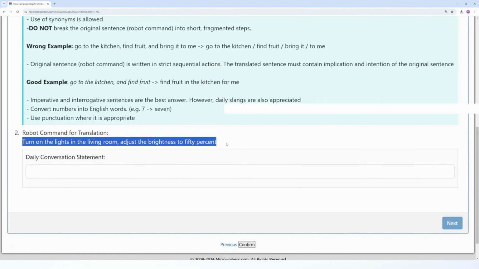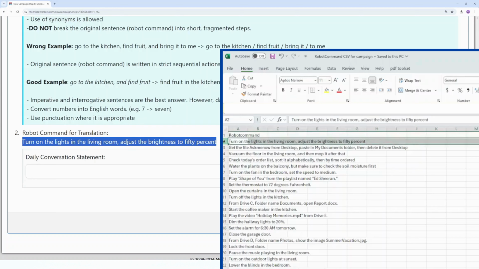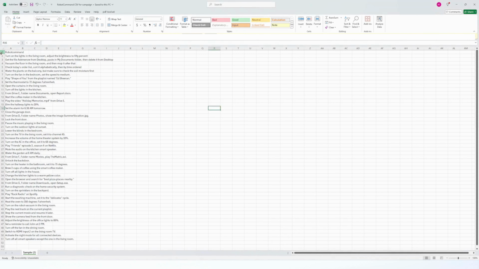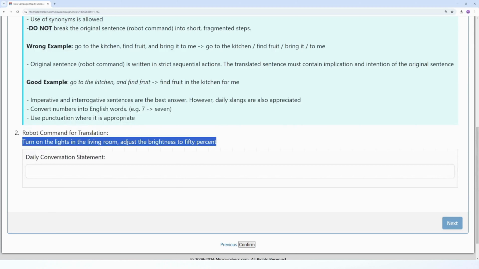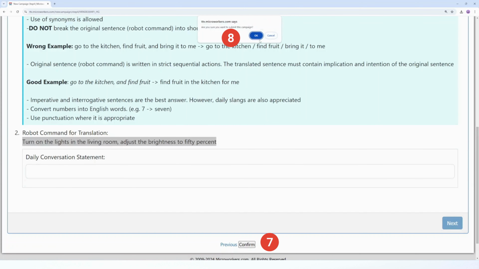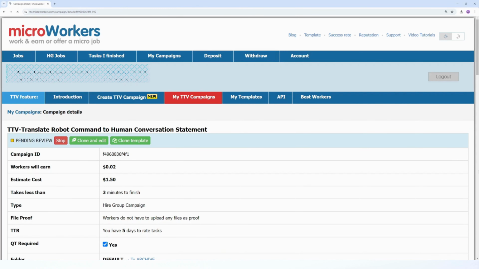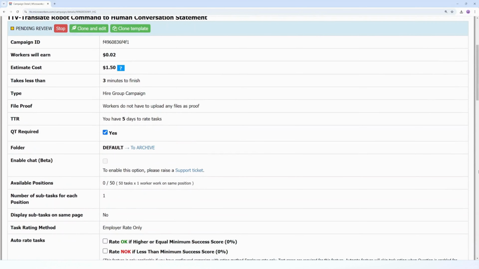Look here. This is the first record in our CSV file. Each worker will see a new robot command automatically. Unlike Google Sheets, CSV lets you easily manage large amounts of data and ensure that each record is assigned to only one worker, keeping everything organized and exclusive. Click Confirm then OK to queue your campaign for review. And that's it. To see your submitted campaigns, just click on My TTV Campaigns and it will display a list.